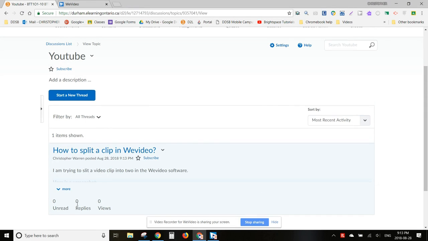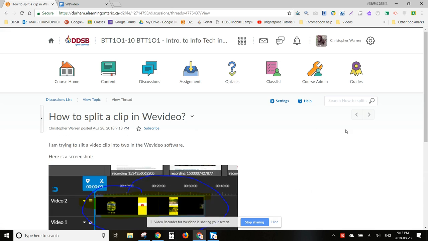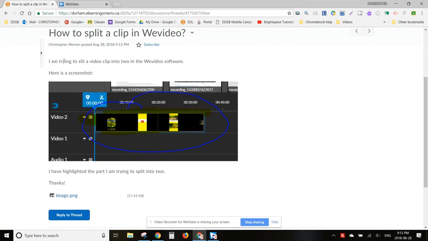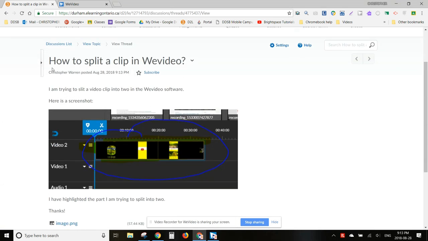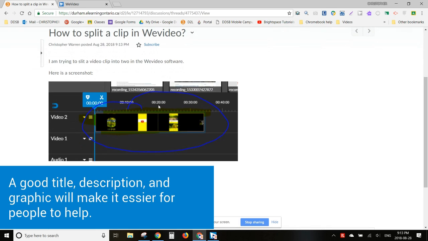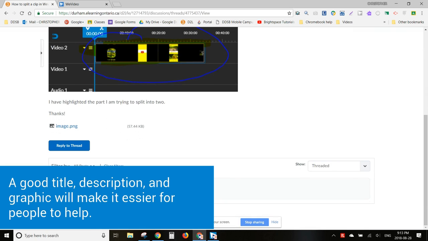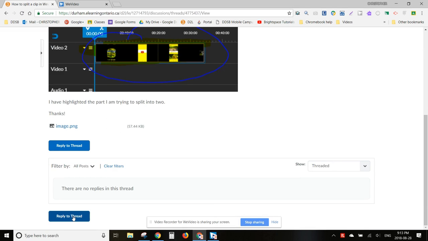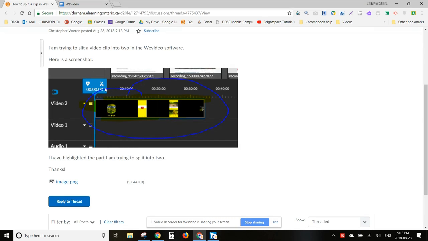And you can see replies and views. Click on the title right there, and I can see that I have a nice little thread right here. My title actually gives people a really good clue of what it is I'm trying to do. And I've got a little description here of what I'm trying to do, and I've got a picture. Okay. And the person replying back can also do a little screenshot and a circle.